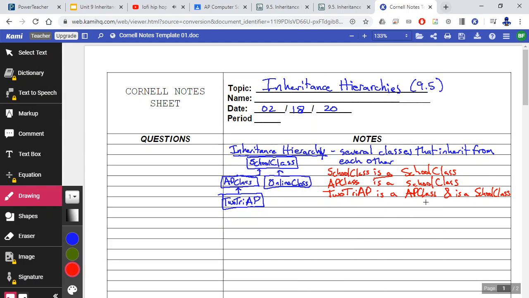All right, we're back. Any questions on this hierarchy? Does it make sense? Okay. Now, some things that you can do in a hierarchy. I'm going to put in a little section here, declaring and instantiating in a hierarchy.